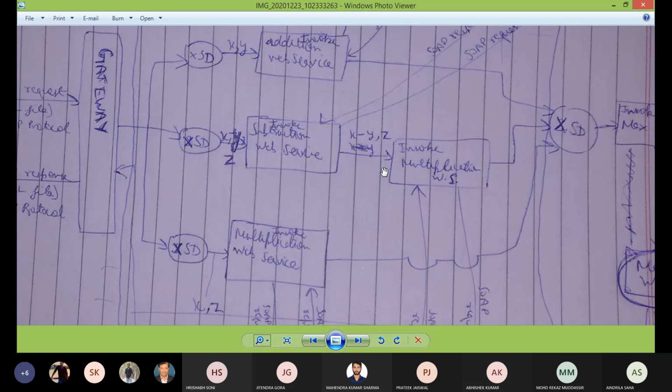SOAP message. Sir, one second, sir. XPath and XQuery, sir. XQuery. Yeah. Okay, sir. Okay, move on. Yes, sir.